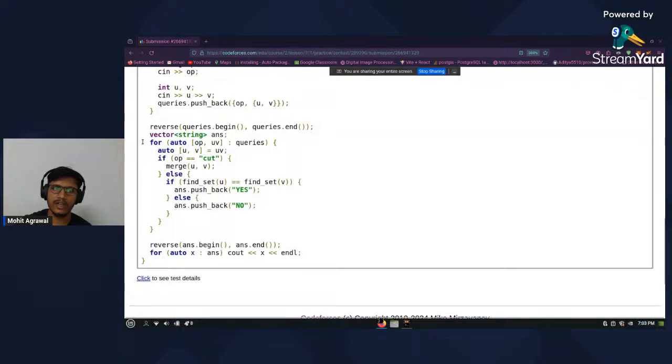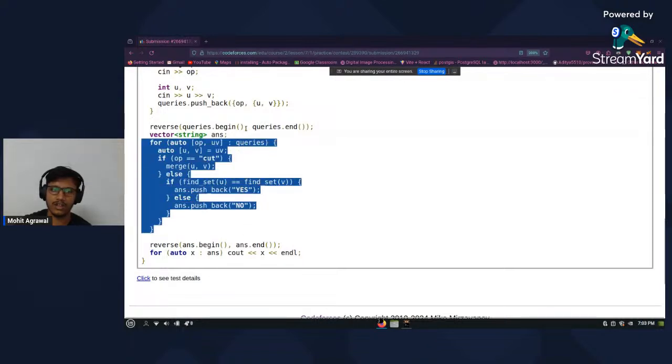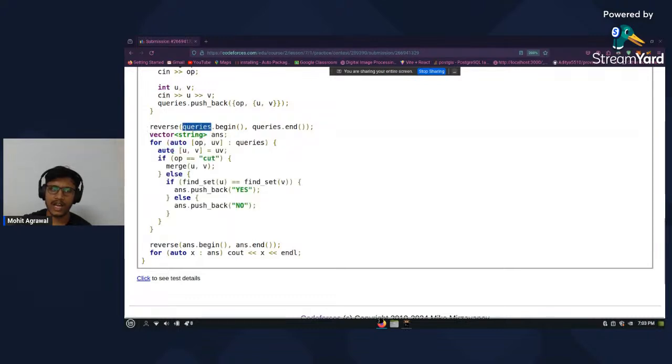Now how do we do it? First of all, we iterate over all the queries in reverse order, remember we have reversed it earlier. And then this syntax, I don't know what it is called, but this is the operation, and this is u v, that is the edge. And now we extract the edge endpoints u and v.